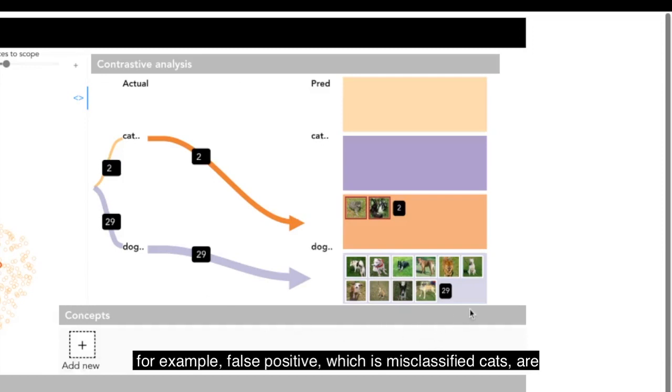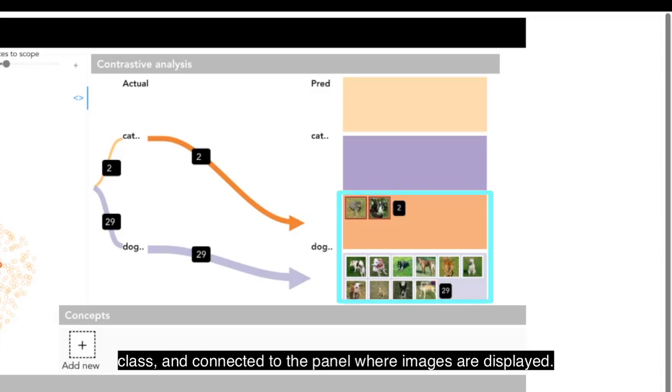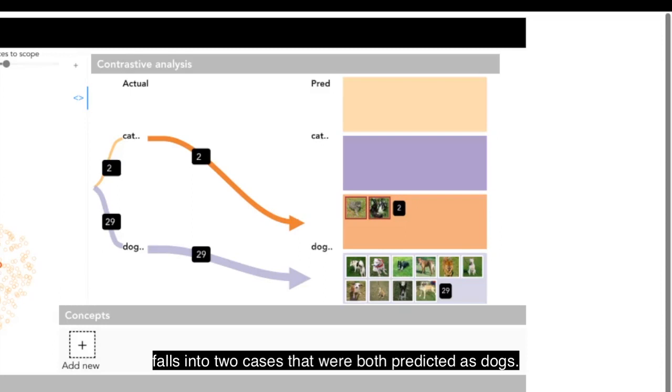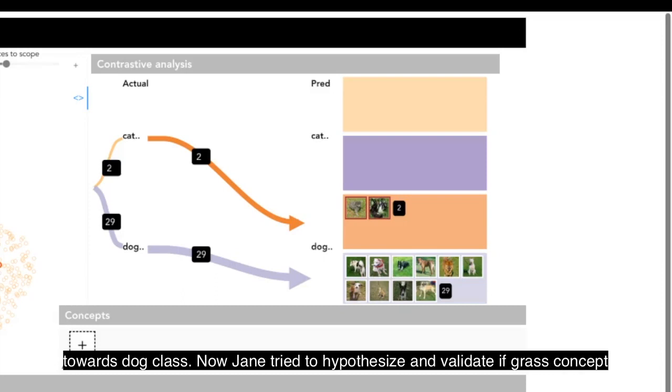Each confusion case, for example, a false positive, which is a misclassified cat, is represented as an arrow from the true class to the predicted class, and connected to the panel where images are displayed. In this case, the contrastive view showed that instances with the grass concept fall into two cases that are both predicted as dogs. This suggested that there could be a bias of this grass concept towards the dog class.